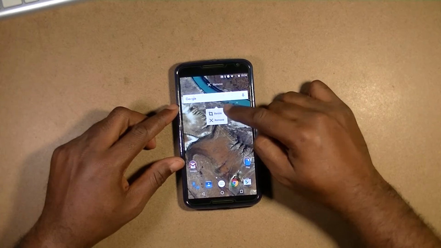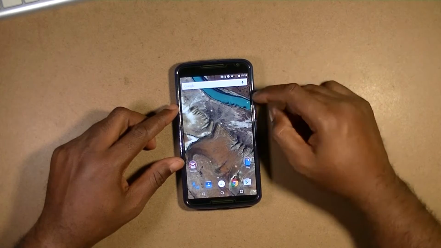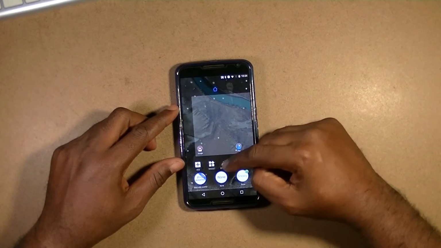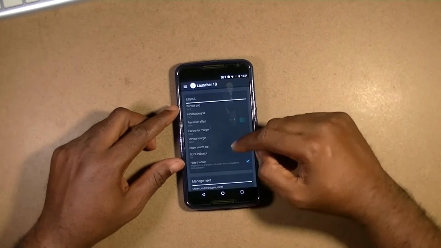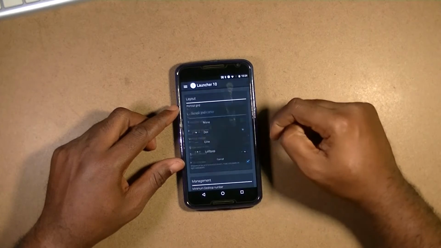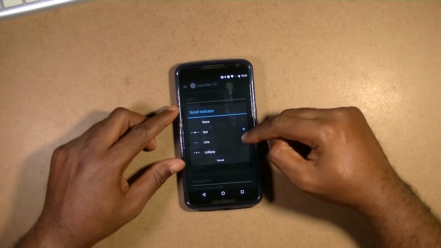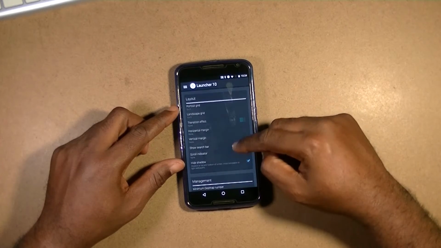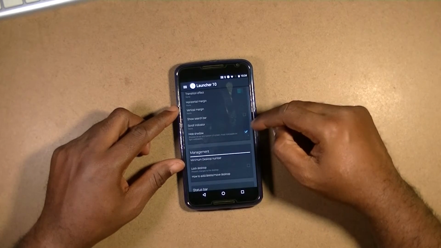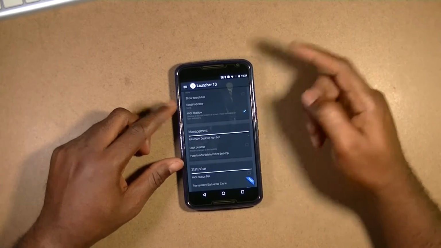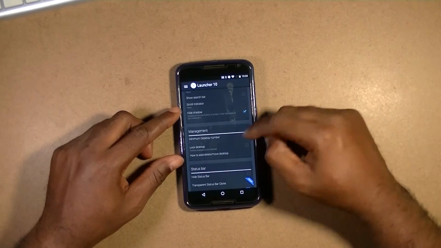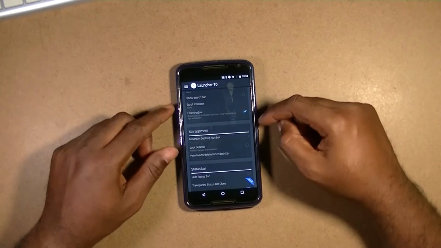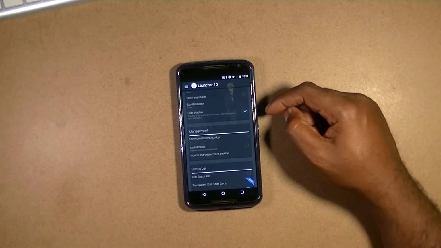Okay, so this was just a widget. We can remove it like that, and there we have the search bar, which is the non-removable one. Okay, so I'll get rid of that. Then you have scroll indicators. You have lollipop, the line, dot, and none. I prefer none. What else do we got here? Hide shadows. Okay, so you can hide the shadow at the top and the bottom of the screen. And then management. Minimum desktop number. So the minimum is 1, maximum is 5. So not bad.